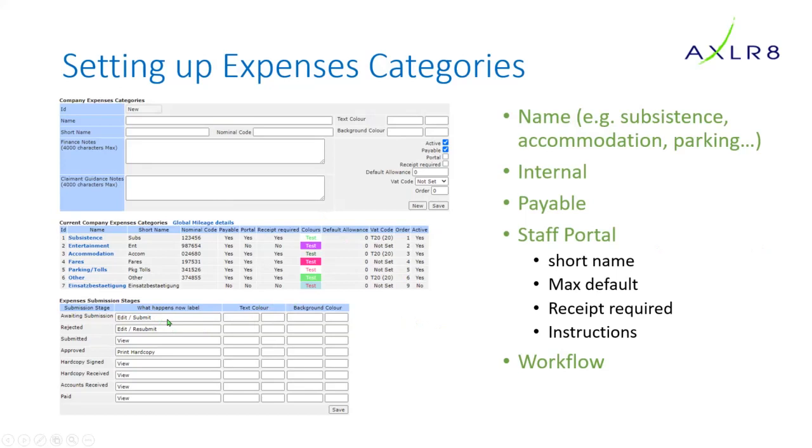Now, there are 6 or 7 stages that you can build in to your expense approval process. So we allow you to have electronically submitted by the employee, electronically approved by the manager, and then hard copy submitted by the employee, hard copy approved by the manager, and then there's 2 levels of finance approval, as you would expect. One is I approve it, and the other is I've paid it. On the staff portal, of course, you have to be able to say what happens when.